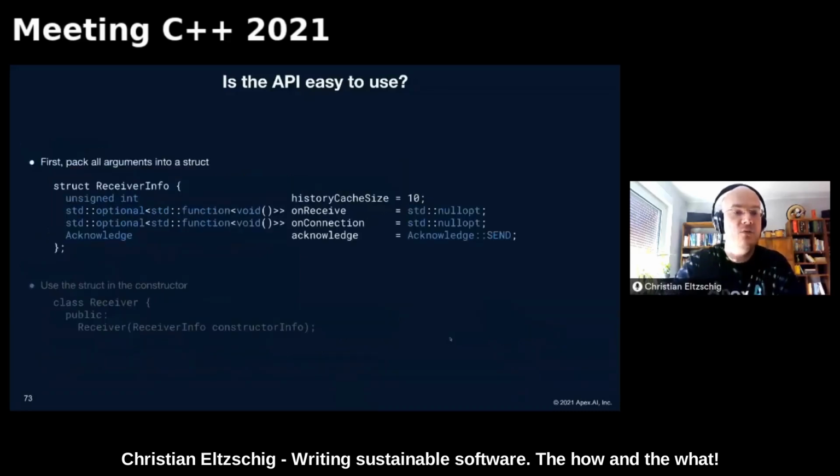The first thing we have to do is we just pack all these arguments into a struct. This is something which I would recommend whenever you have a function or method which contains more than 2 arguments, let's say, just to make it more readable. It's not always usable or useful, but this is something you should keep in your mind. And now let's say we have our history cache size, we assign it again 10 and all the default values we had before. And now we use it in our constructor. And how does it help us?